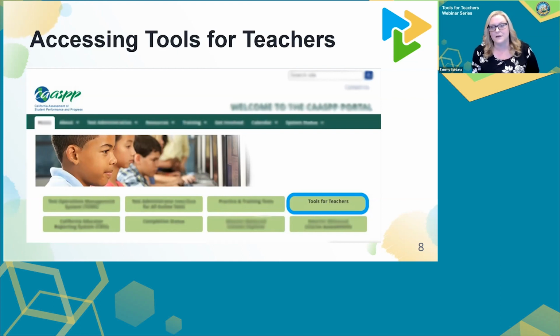Now, everyone can enter Tools for Teachers, but to have full access within the website, teachers need to log in. Teachers from California public schools can log into Tools for Teachers using their Test Operation Management System, or TOMS, information that they receive from their school district. Now, if a teacher has not received their TOMS information for the school year, they can still self-register using their district-issued email. In the resource guide, there's a link to the self-registration flyer if needed.